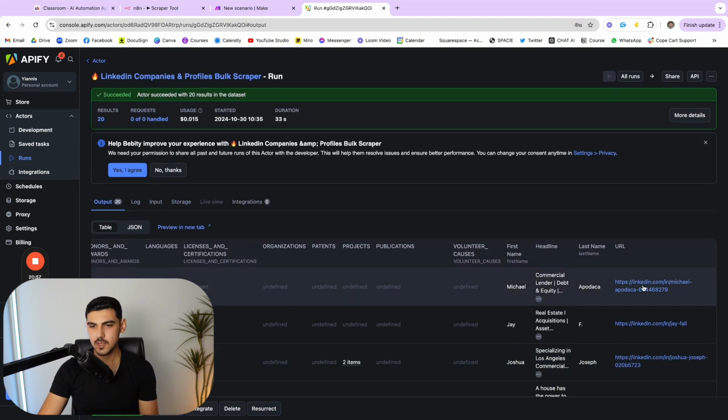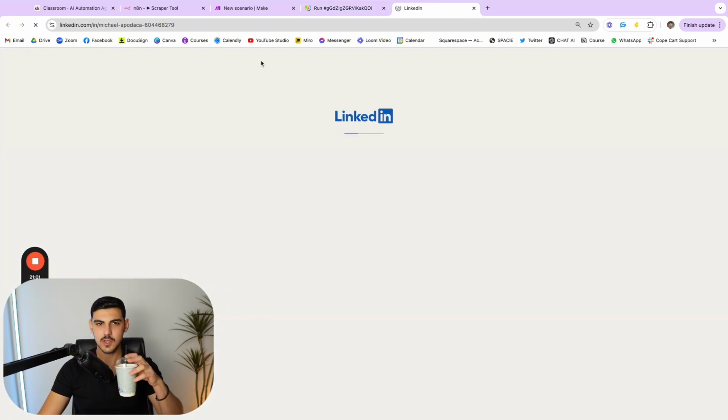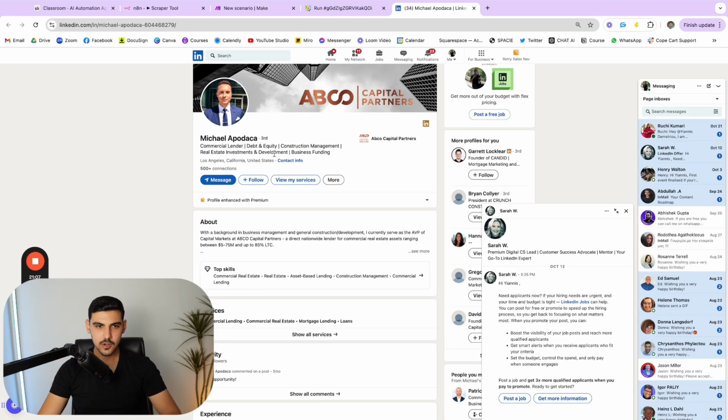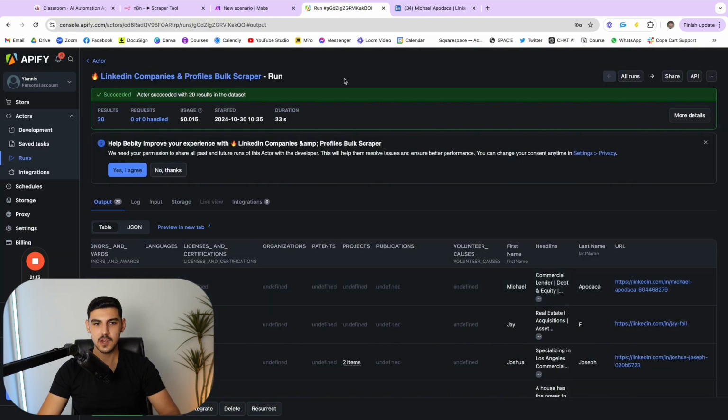So you can see here the URL profiles of each person. So if I click on this one, it's gonna take me to LinkedIn. So you can see commercial leader, debt, equity, construction management, real estate investments. And guys, you can configure this any way you like. It comes down to the scraper you use.